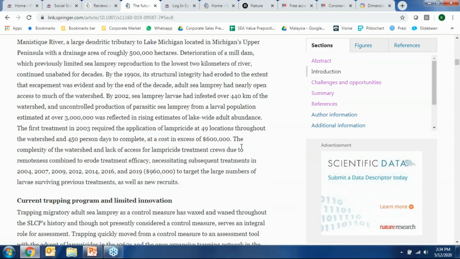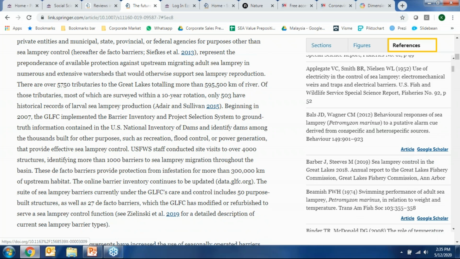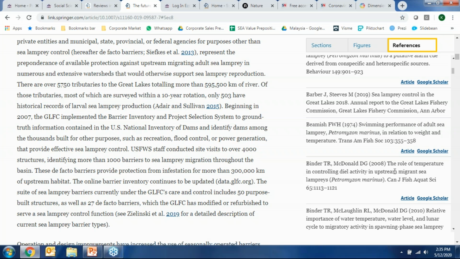So also there's the reference list at the bottom, whereby if there are direct links, it will immediately bring you to those, even if those articles are not published on Springerlink.